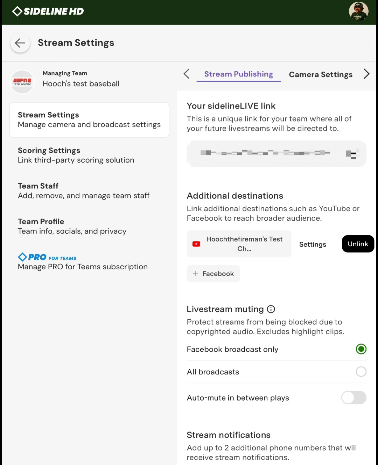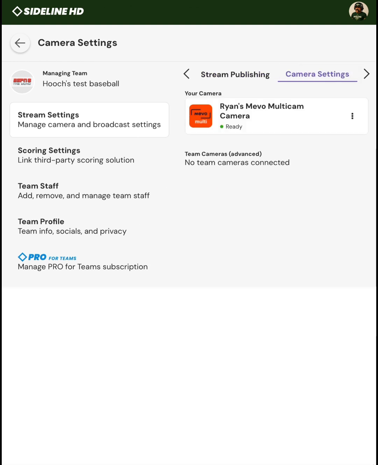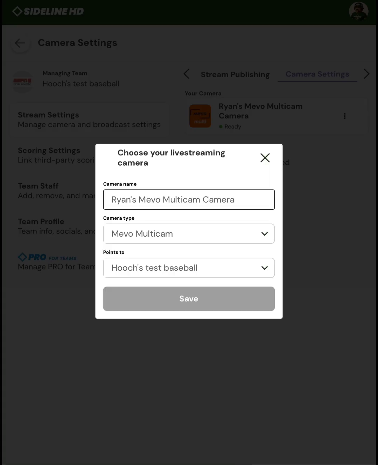Then I'm going to go to the camera settings. And then as you can see here, I've got Ryan's Mevo multi-camera selected. But we're going to click the three dot button. I'm going to go to Edit Camera.